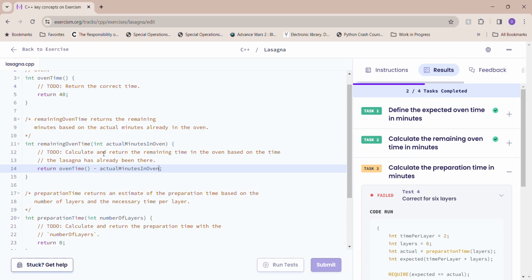And it passes because total time is 40, and if it's been in there for 20 minutes, then it should return 20 minutes because that's the remaining time.